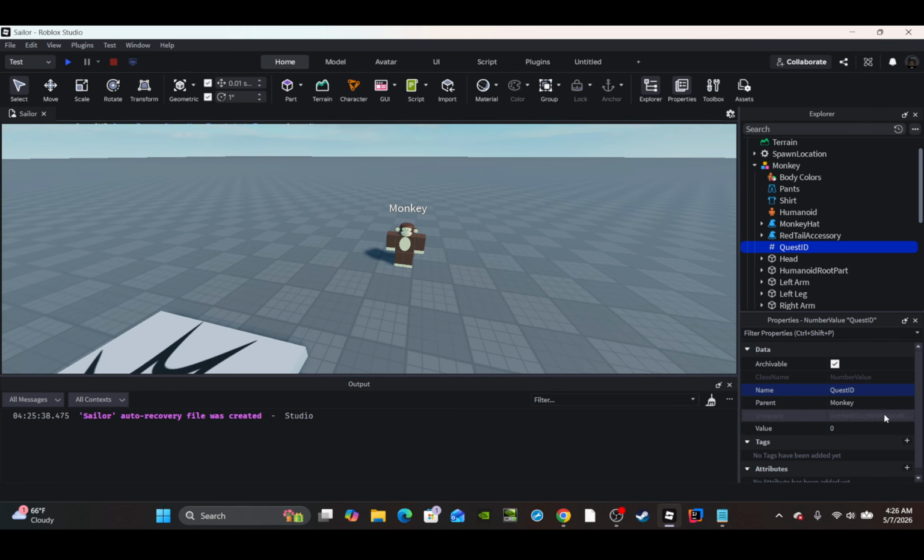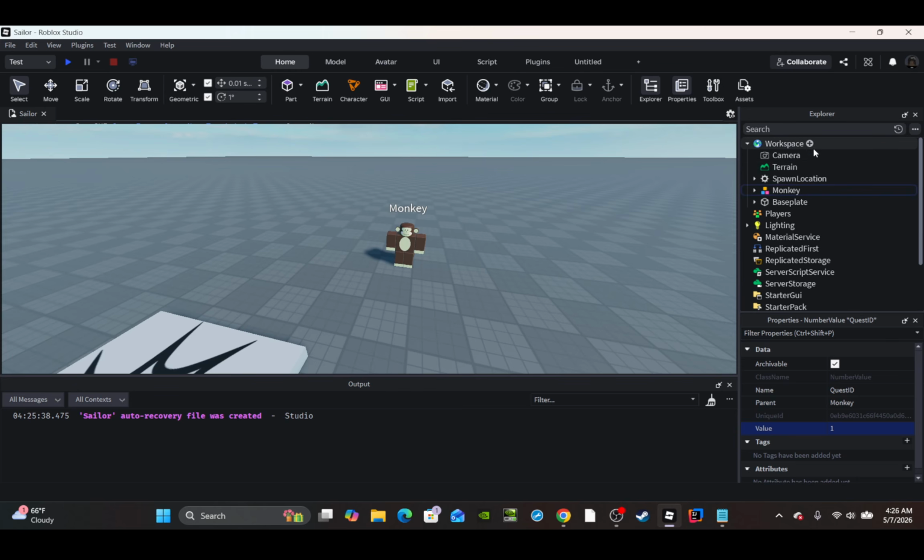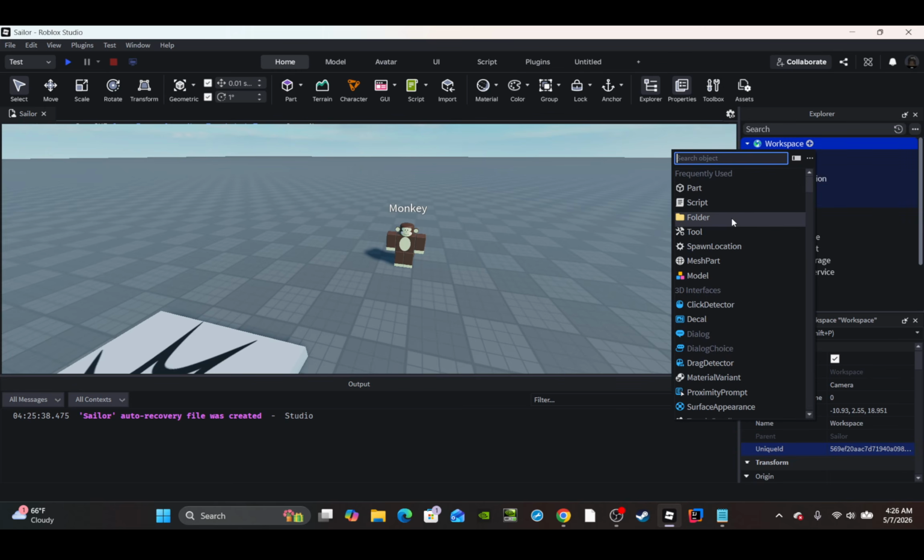So since this is the first quest, we'll just set the quest ID to 1. In my opinion, I think the best way to do it is just increment. So just go 1, 2, 3, 4. Just keep going up like that. So we have monkey, and then what I'm going to do is insert a folder into workspace. We can properly store things.